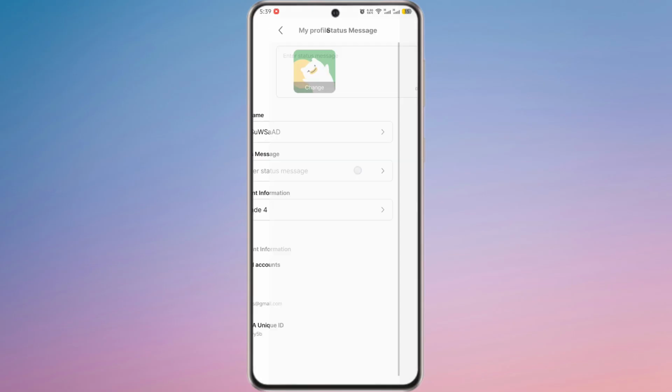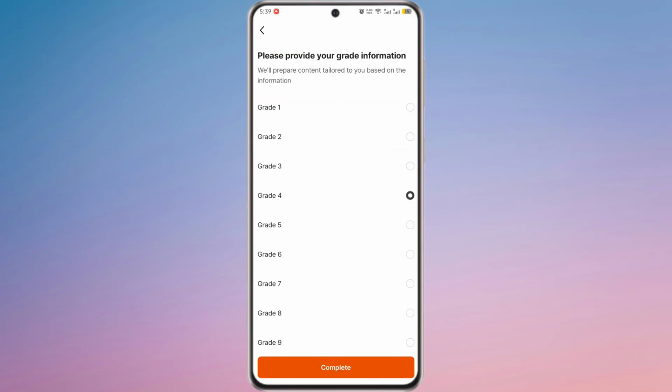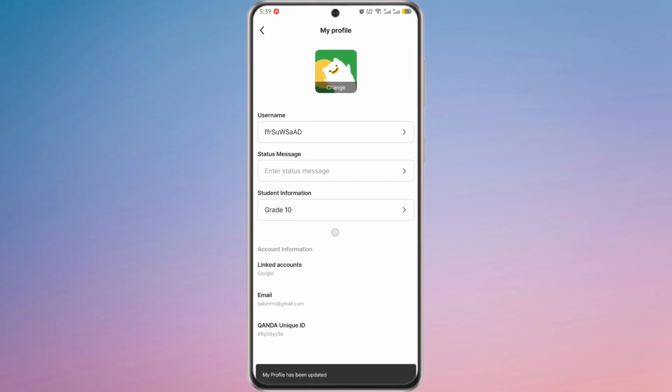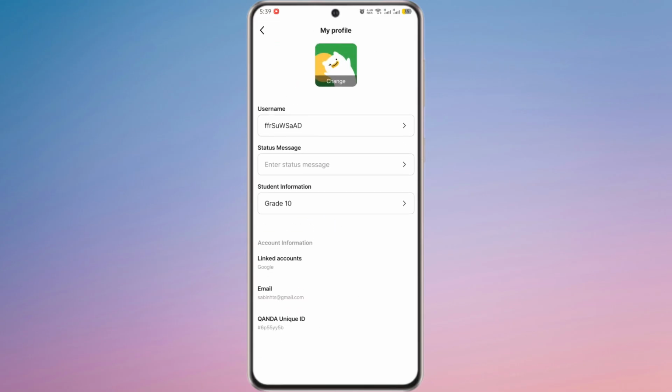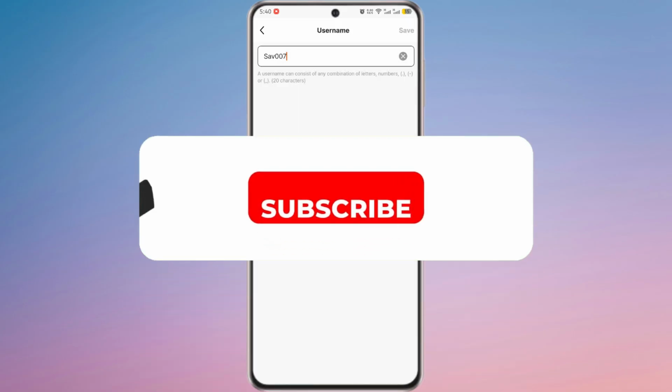Next, change your username and enter a status message to personalize your profile further. After that, you will see student information where you can select your grade level so QANDA can provide more personalized answers and recommendations. Once your profile is set up, you are ready to explore the app's features, start asking questions, uploading problems, and learning more efficiently. Now you know how to set up your profile.